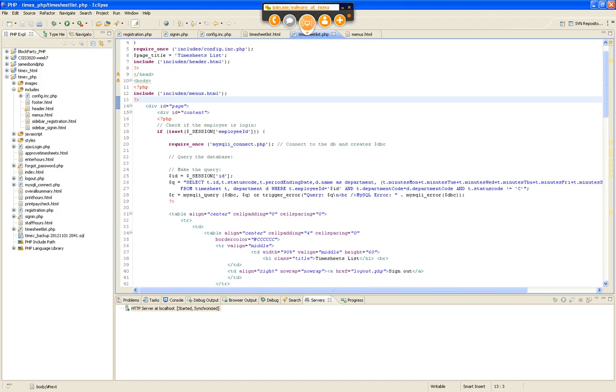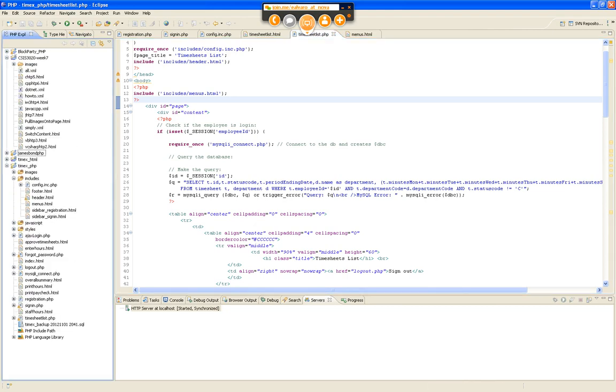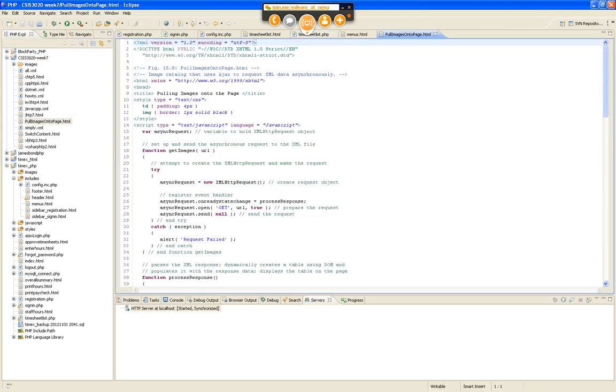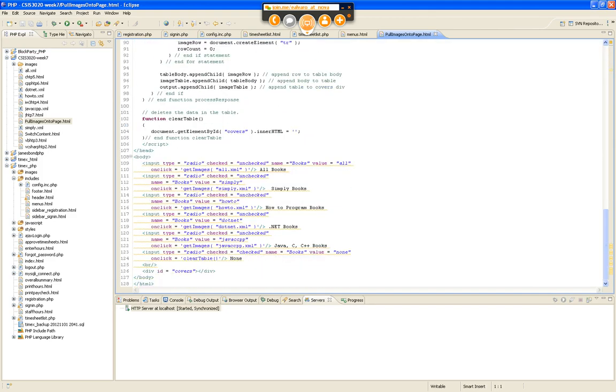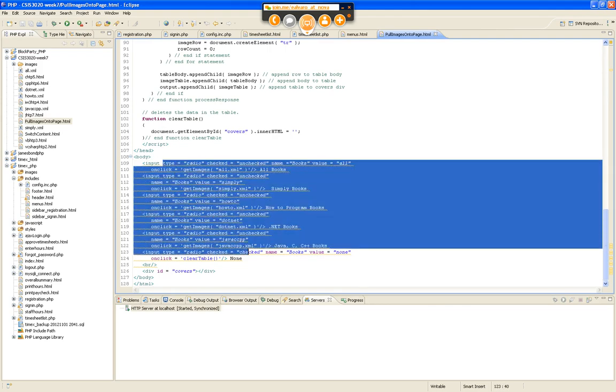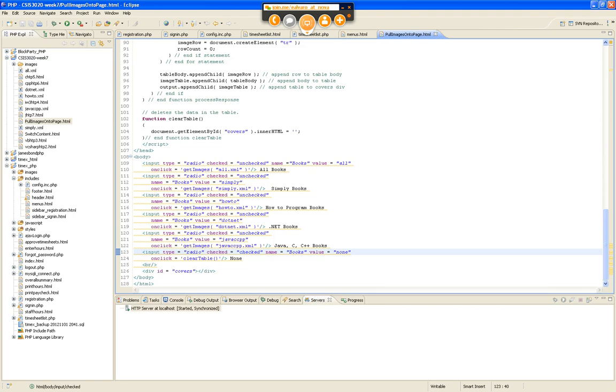asynchronous JavaScript call. And you guys remember, back in week 7, I explained what AJAX was. And we're going to review it very quickly. This is an HTML page. This HTML page has a whole bunch of radio buttons. When you select the .NET books, it will show you the images of the .NET books. If you click on the Java, C, C++ books, it will show you the images of those books. And you never move from that page. Ever.